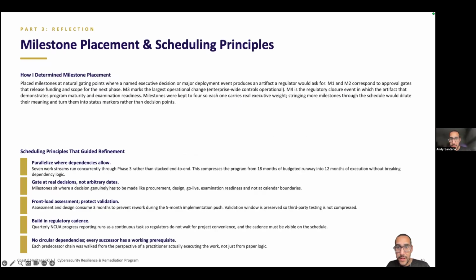Now to close, five principles drove the work. Parallelize where dependencies allowed. Gate at real decisions rather than calendar dates. Front-load assessment to protect validation, and build regulatory cadences directly into the schedule, as well as walk every dependency chain from a practitioner's perspective to make sure it actually works. The result is a 12-month schedule that is ambitious but realistic, with clear decision points along the way. Thank you.